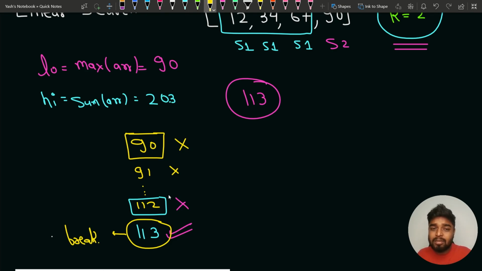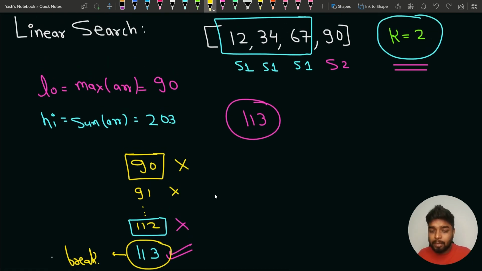The reason is because I want the minimum value. I want to minimize my maximum number of pages that are allocated to any student. So I'll stop here and I'll break away.